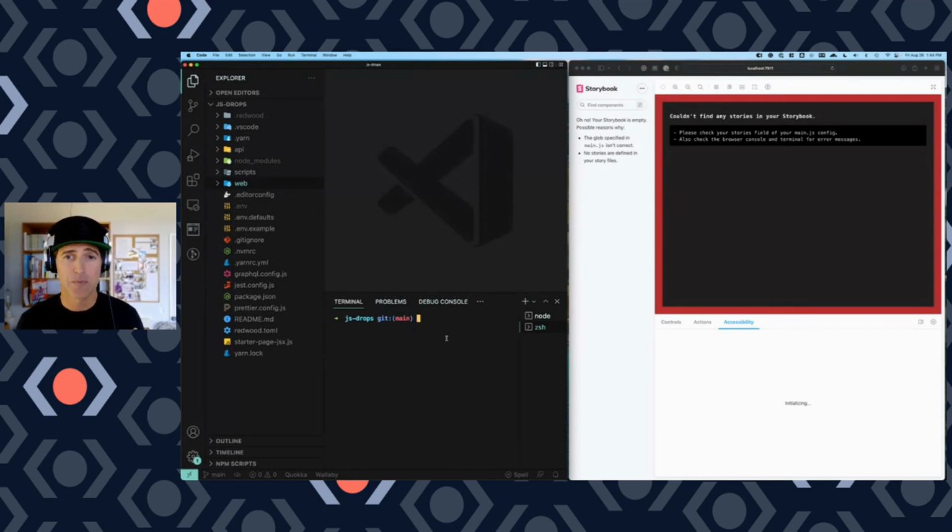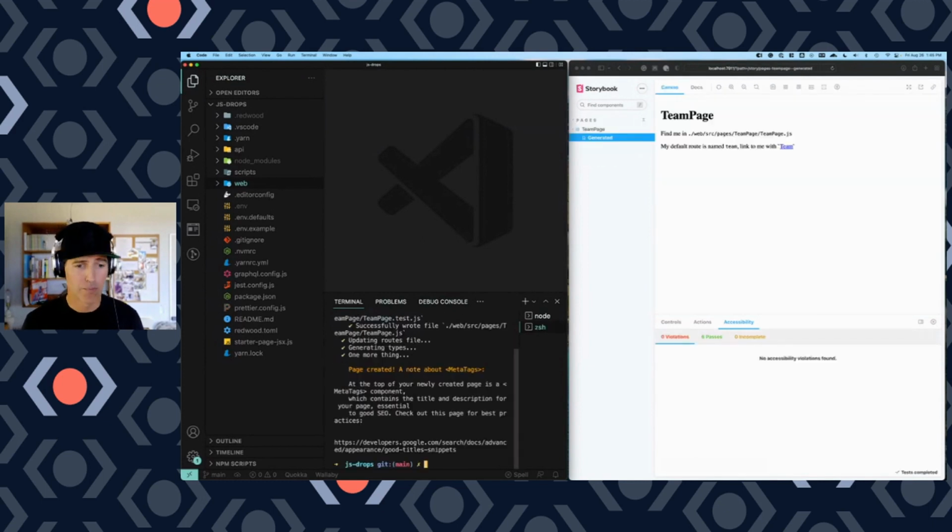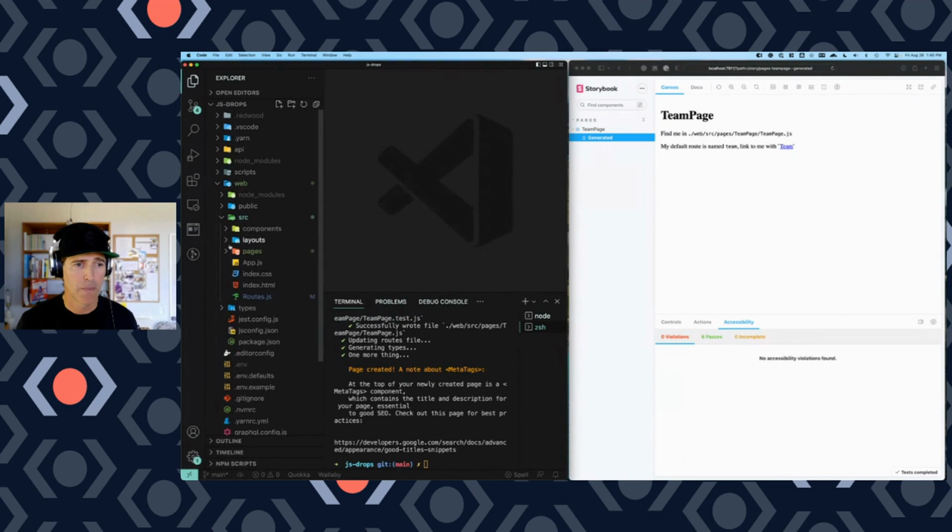Redwood has some CLI generators. So again, Ruby on Rails influence that allows us to get boilerplate code up and running quickly. So let me show you yarn rw, short for redwood, generate page. And the page we want to generate is called TeamPage. Here we go. This will create all the boilerplate we need.